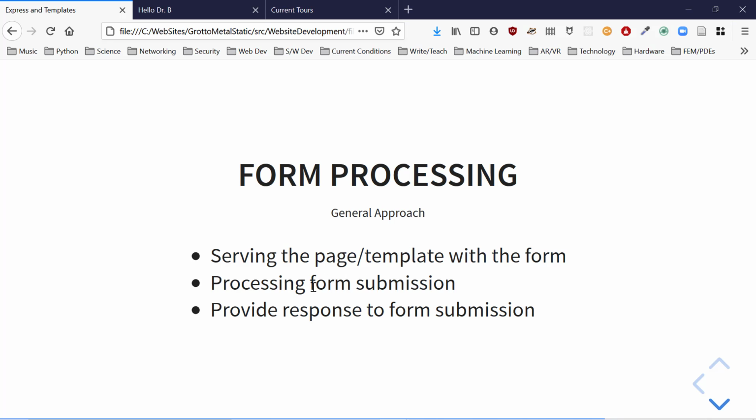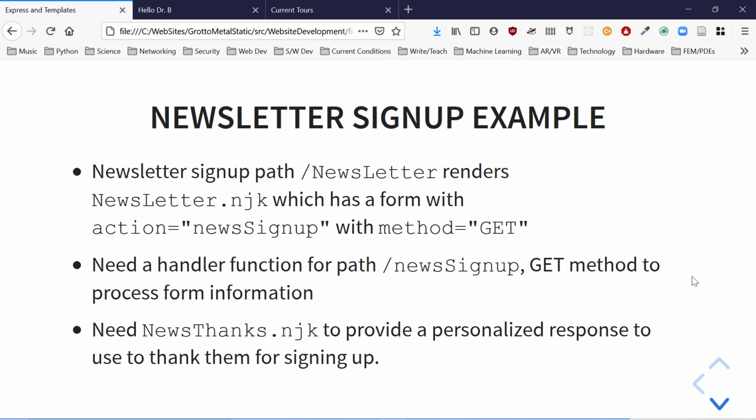Then we're going to have a path on the server. Well, first we need a path on the server to deliver this page, then a path on the server to do some form processing. And then we need at least some kind of template page for the response to the form submission. So let's say we're going to do a newsletter sign up. Somebody wants to sign up to receive our newsletter.